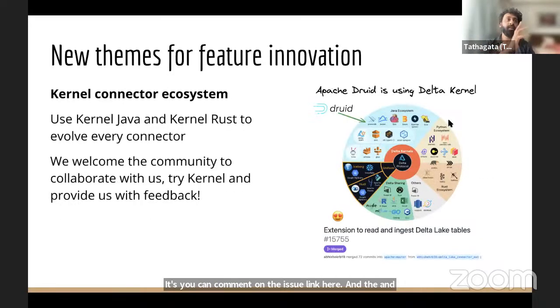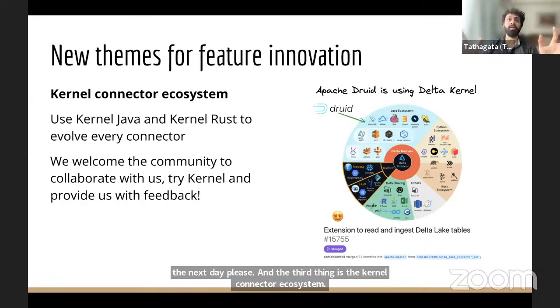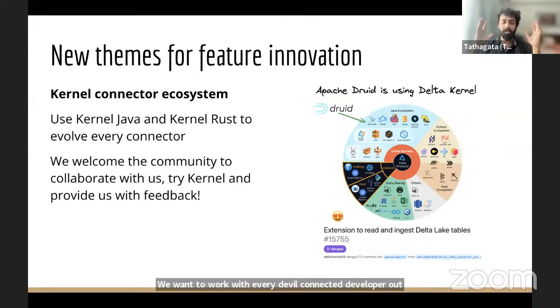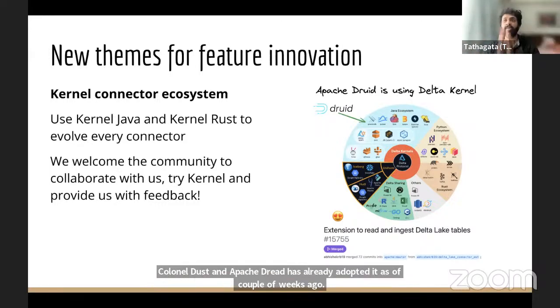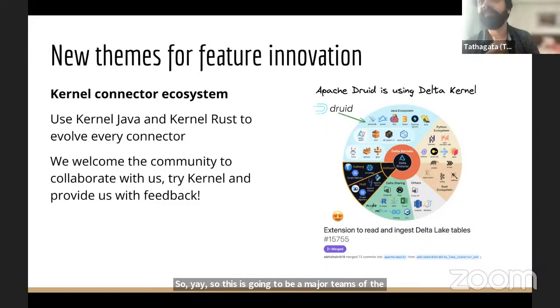And the third thing is the kernel connector ecosystem. We want to work with every connector developer out there to help them adopt this kernel Java and kernel Rust. And Apache Druid has already adopted it as of a couple of weeks ago. So yay. This is going to be a major theme of the next year.